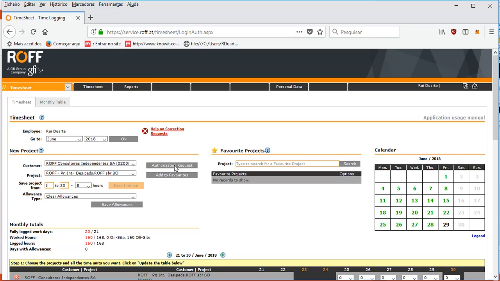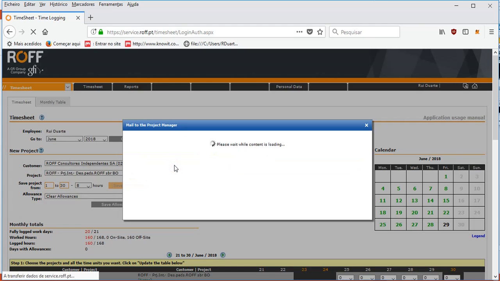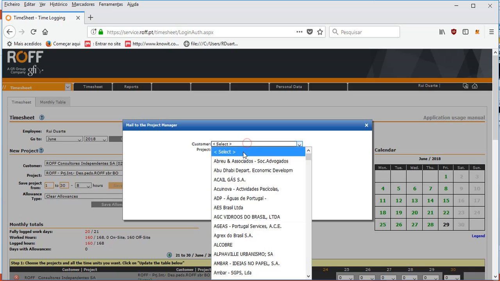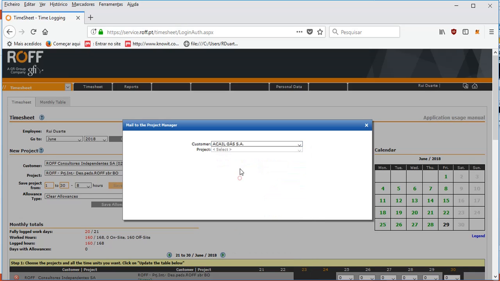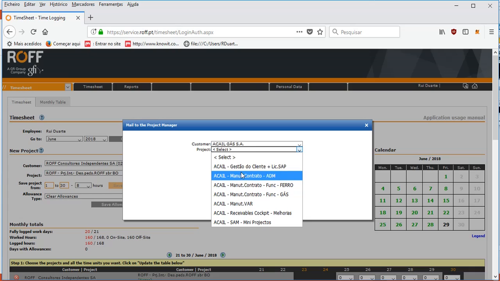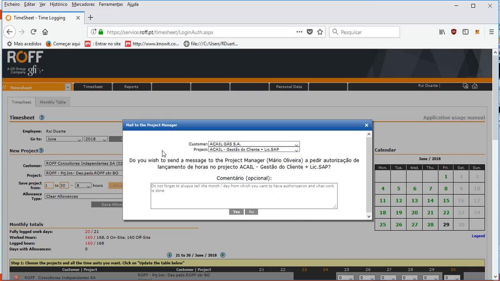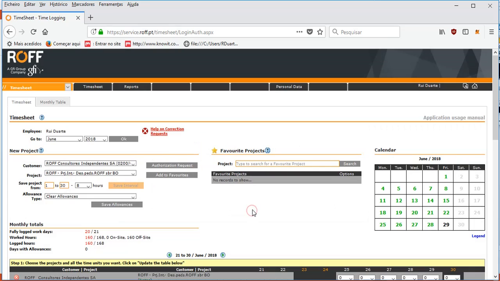This can be done by clicking in the authorization request button, and then the following pop-up menu will appear. After you have selected the client and project you wish to be granted access to register times, the following message will appear. And you have a text box in which you can add a message to the project manager. Click on the button and you receive a message of success.